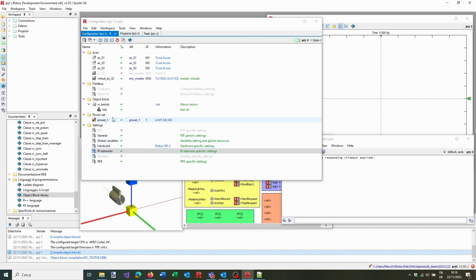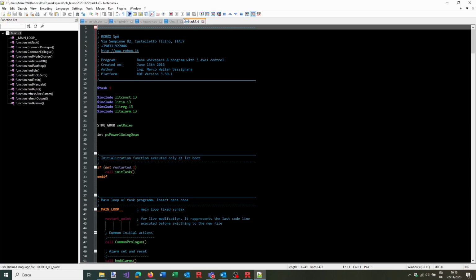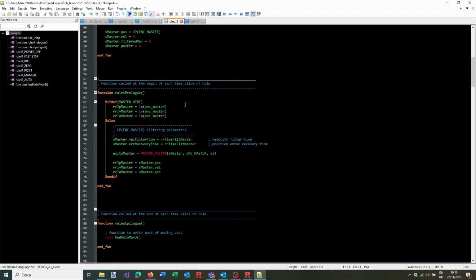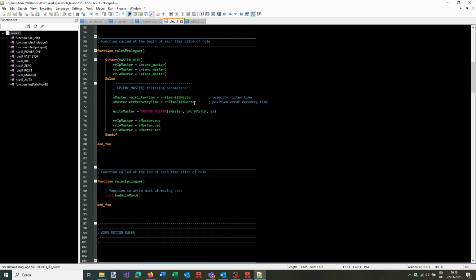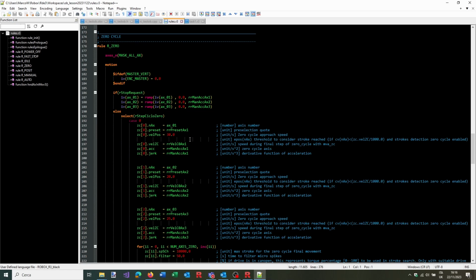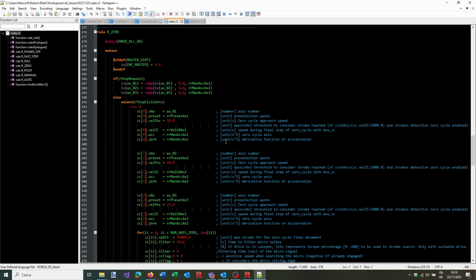Very well. Now we have this TOB. Now we can go and open the rule and the task. As you can see from the function list of the rule, here we have the init, prologue, epilogue, standard functions we already faced in previous videos, and then we have the rules: power off, fast stop, idle. This is the zero cycle rule. If you want to know more information about zero cycle, you can see some predefined examples, read the R3 manuals, or ask Robox staff.